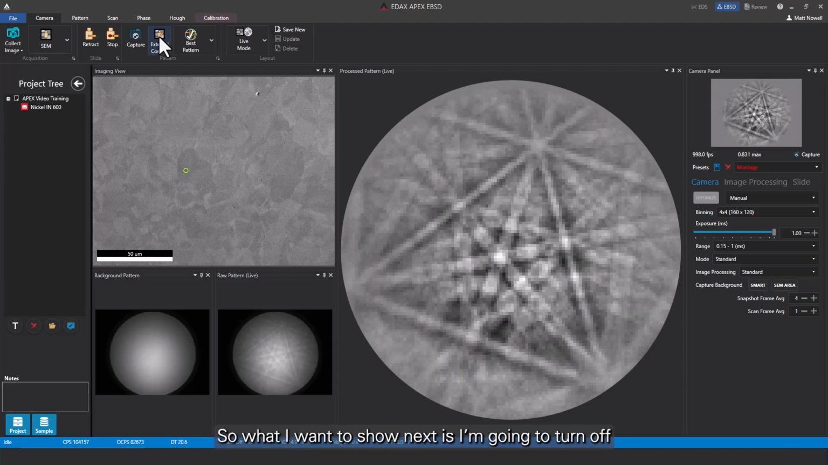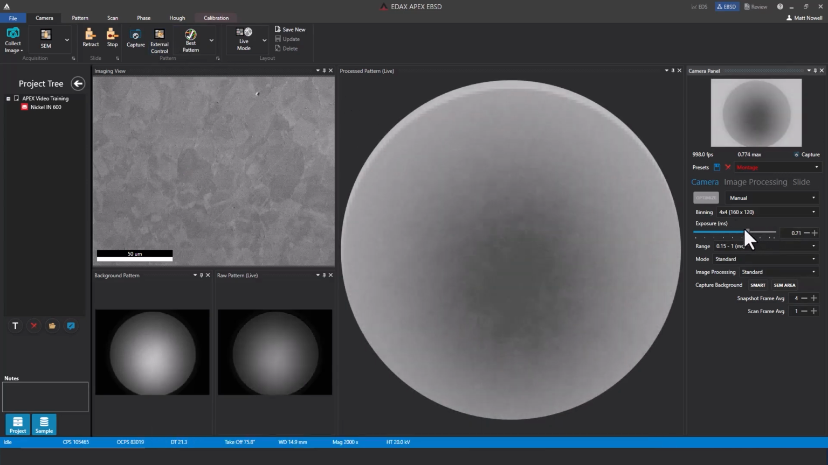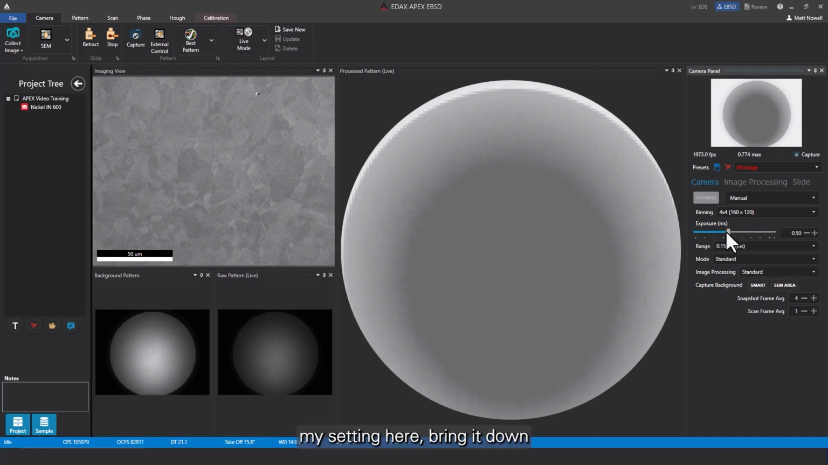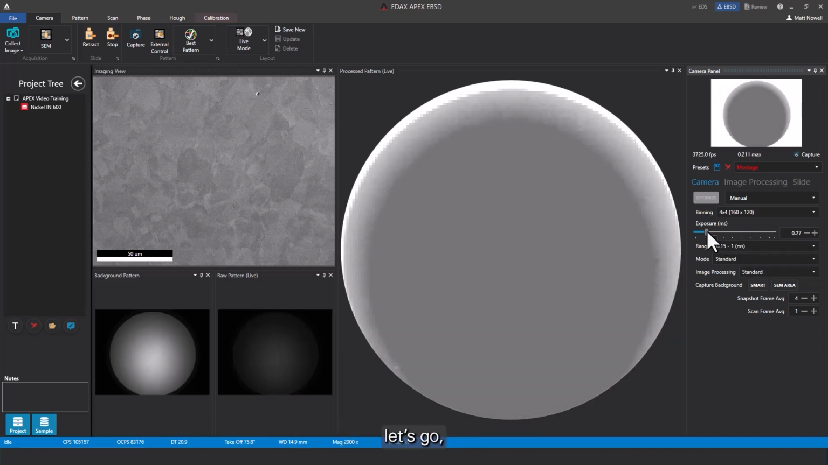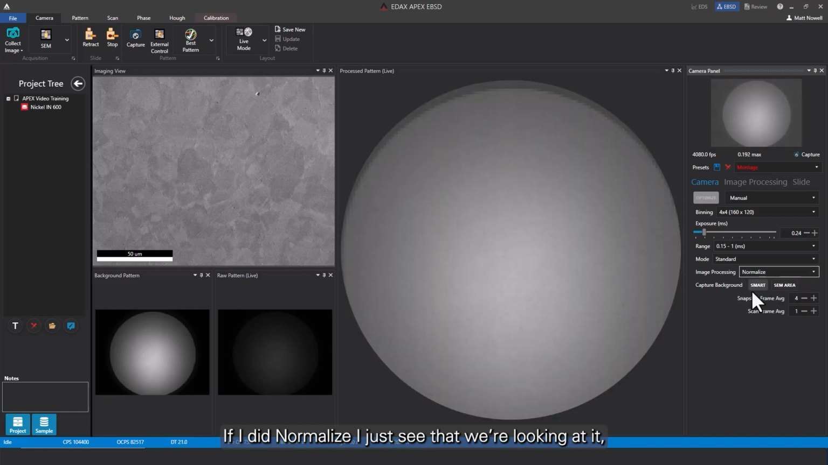So what I want to show next is I'm going to turn off external control, go back to rastering, and I'm going to decrease my setting here, bring it down to maybe 20%. And you can see right now our image processing is still doing my standard background. If I did none, I just see that it's a dark image. If I do normalize, I just see that we're rastering, so we don't see a pattern.